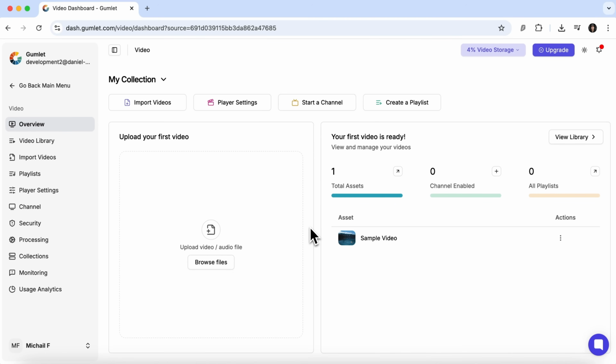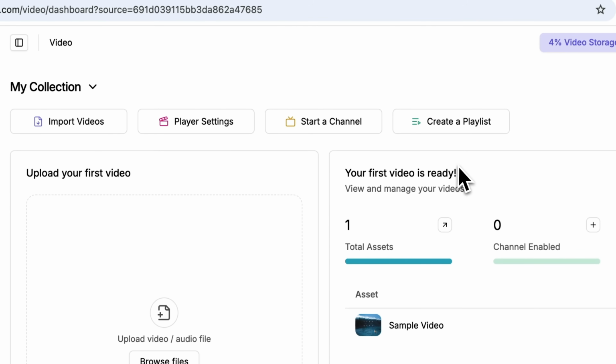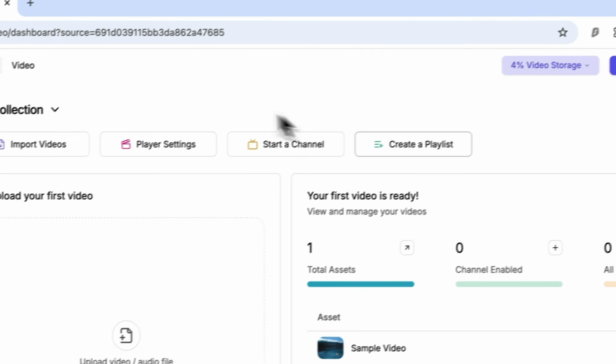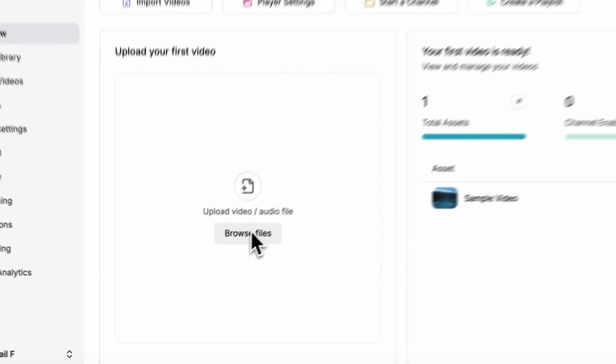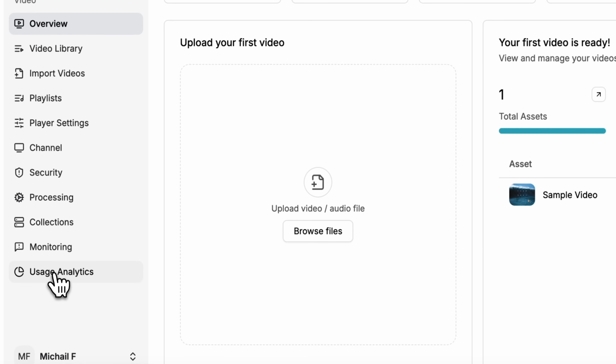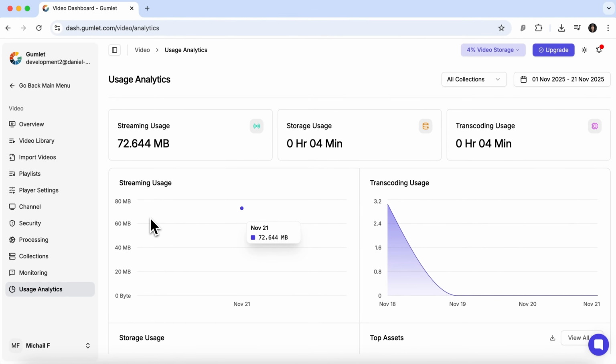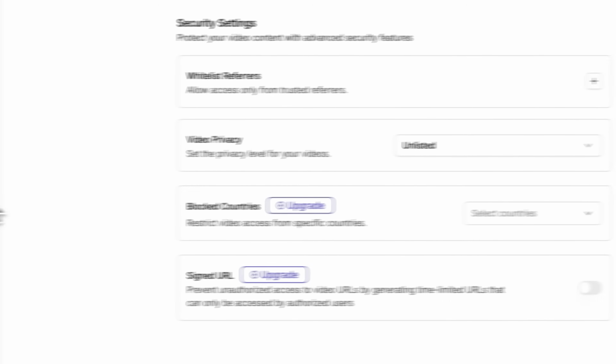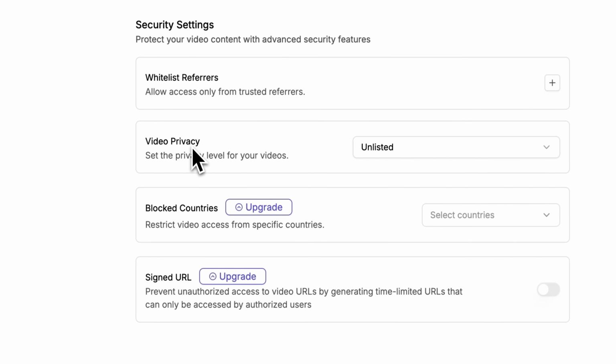This is what the Gumlet interface looks like. At the top you can configure the player, channels, and create playlists. In the center you have the upload area, and on the right you'll see the assets stored in your library. Pay close attention to the menu on the left. There are many different settings here. For example, detailed analytics and view statistics. You can also configure security options, which I mentioned earlier.